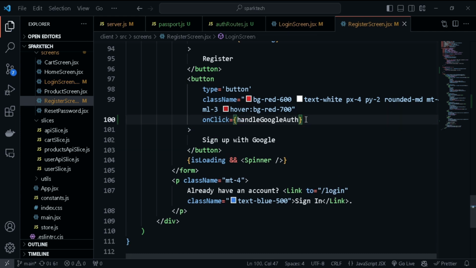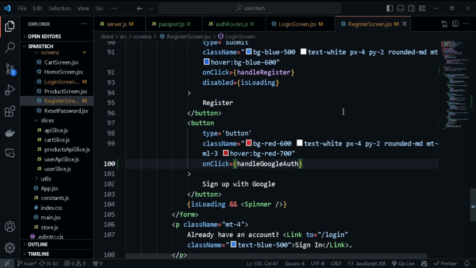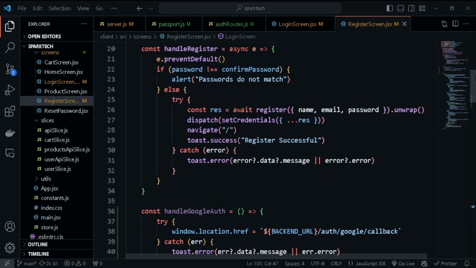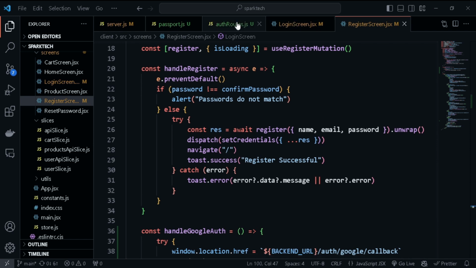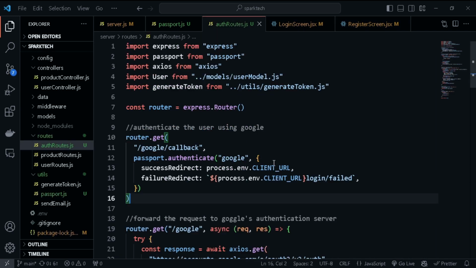Alright, so we are done now. We just need to go to the home screen, because this will redirect us to the home screen, since we have already specified that within our auth routes. It should take us back to the home screen, and that's where we need to run the useEffect hook and then call the particular route. So we just need to go to our home screen.